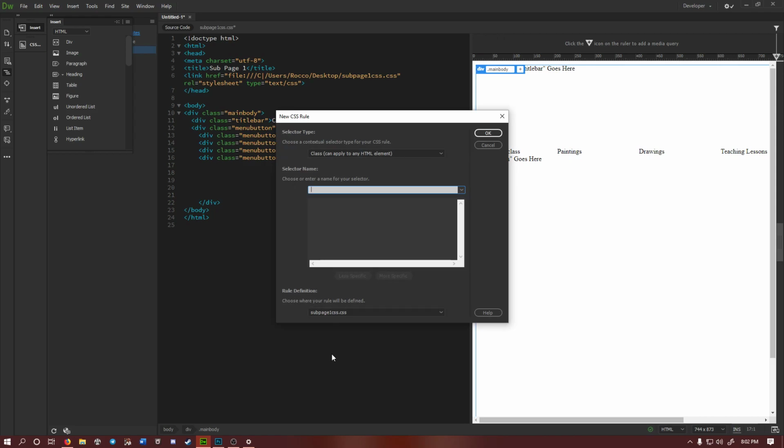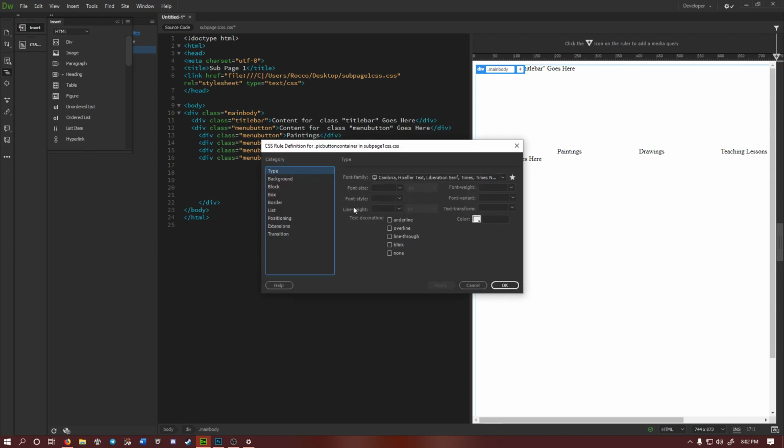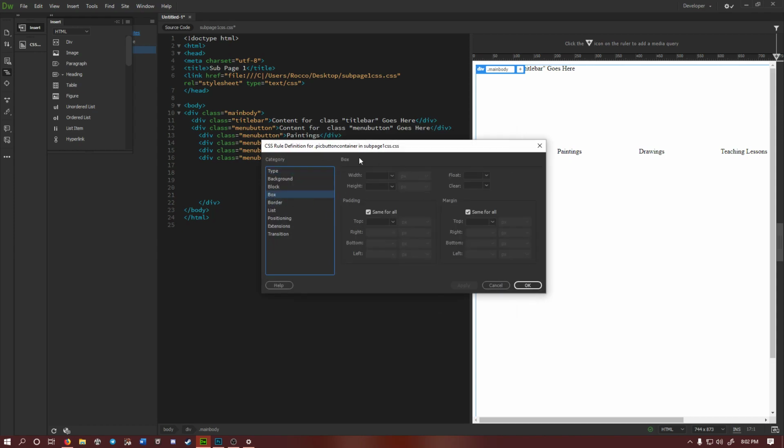I'm gonna make a new CSS rule. Again, I'm double checking my style sheet. Go in here, pick button container, and click OK. Go into the box here. Now let's go back in.